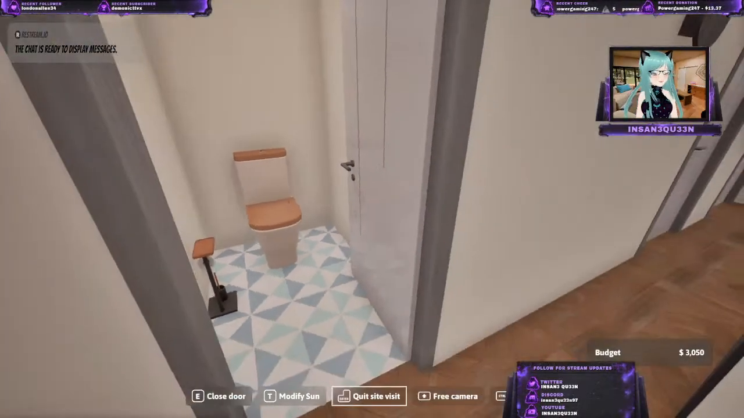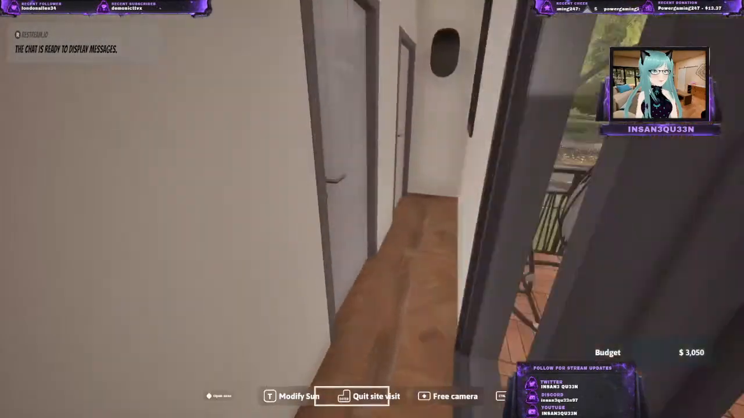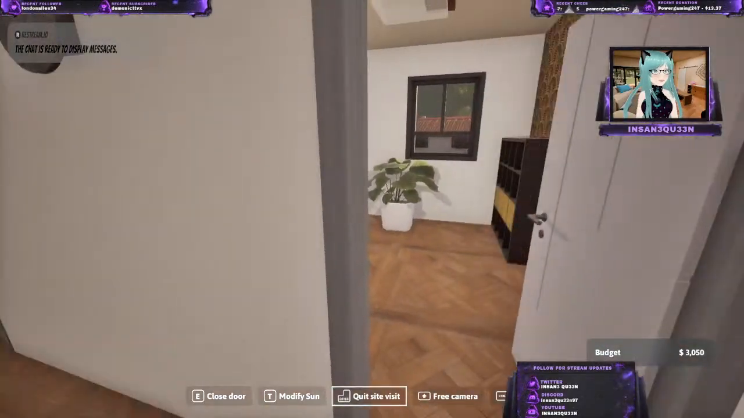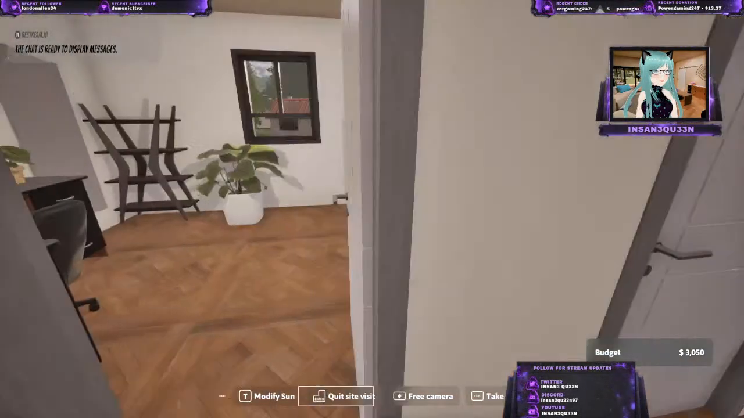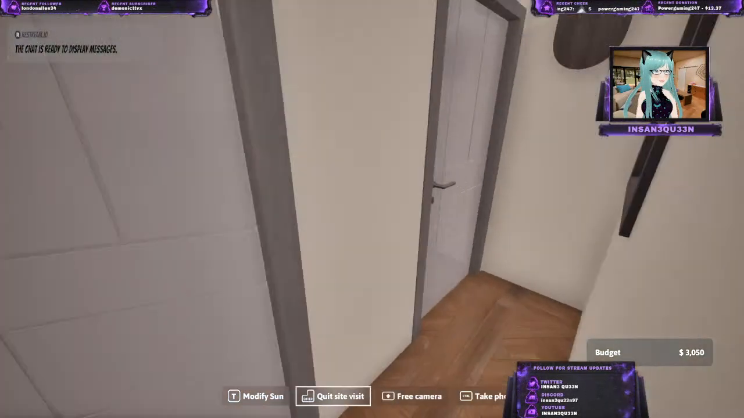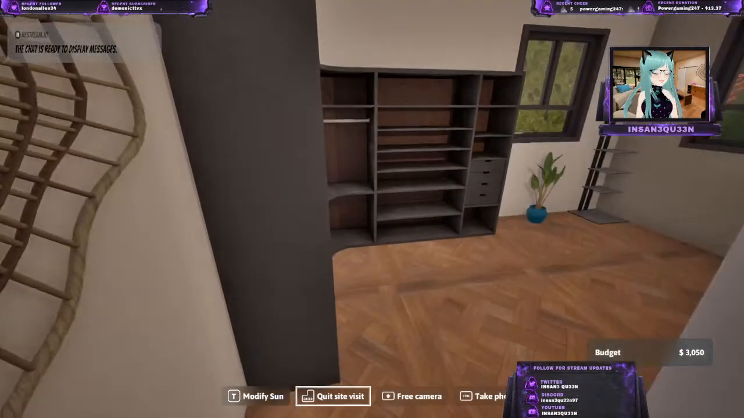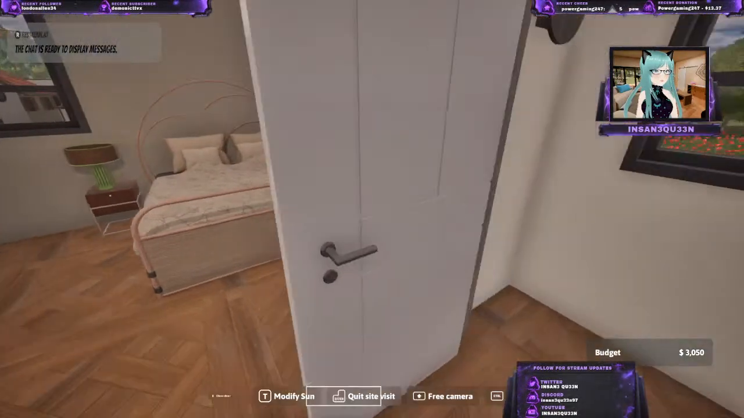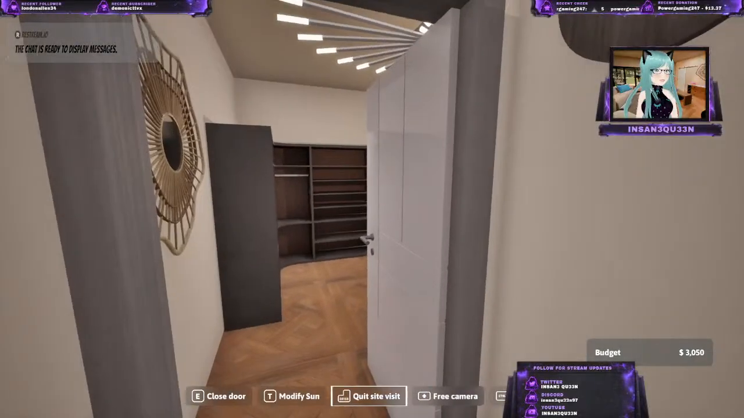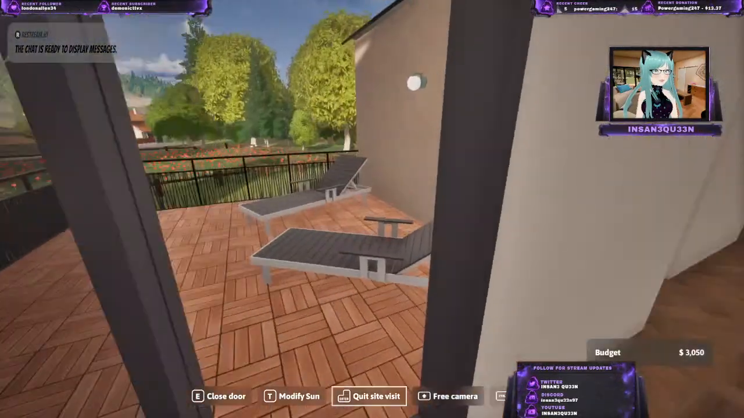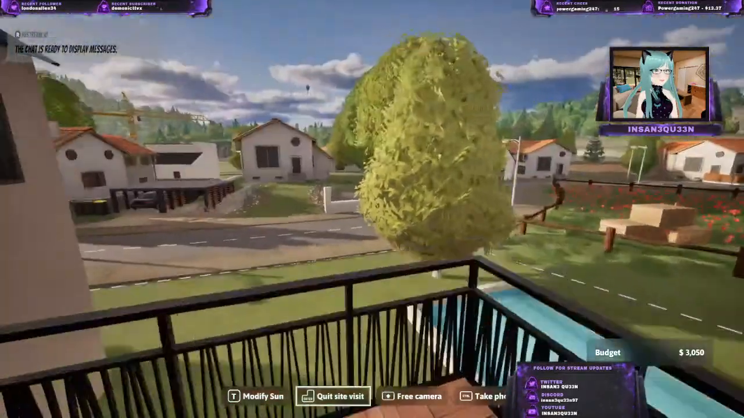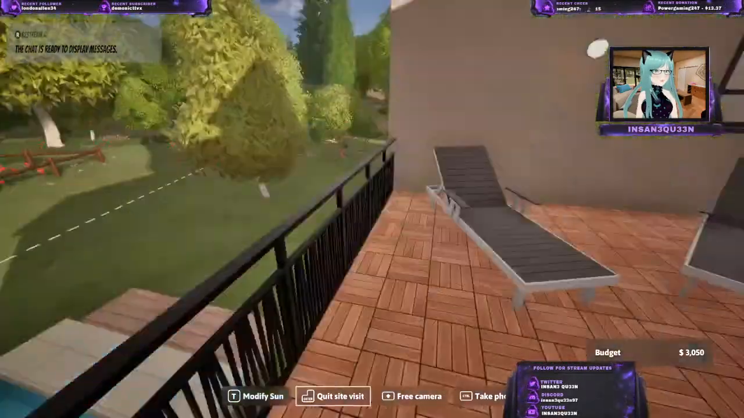So it's like a little toilet there. Then you've got this room, which is a little office with a little computer. Like the teal computer, it matches my hair. Then you've got a little bedroom. Again, you can make it your own. Do your own design. Then you've got the balcony, which looks over to the street and the pool.